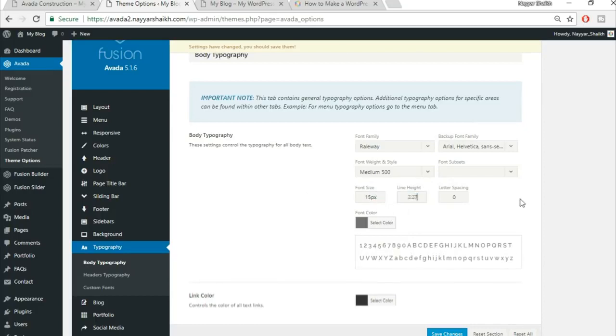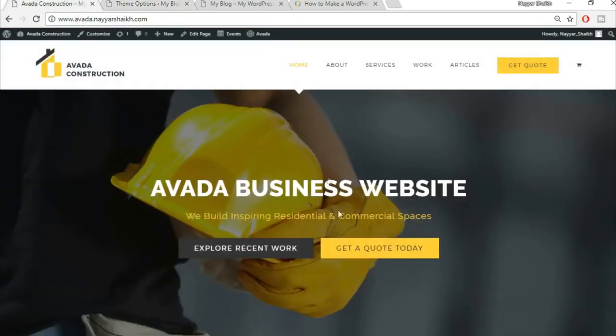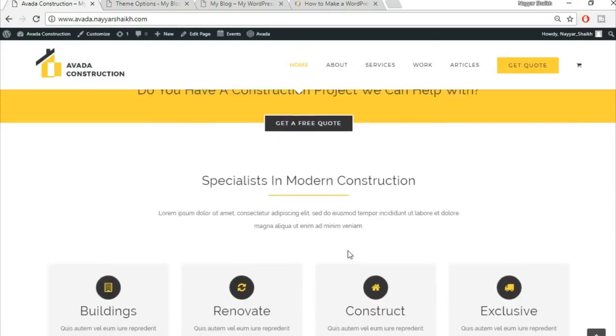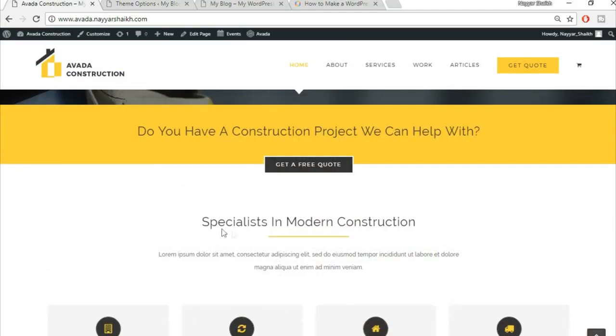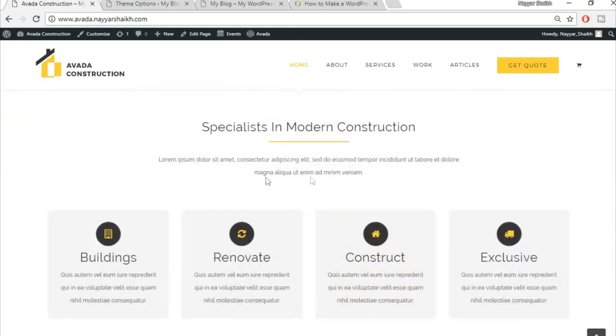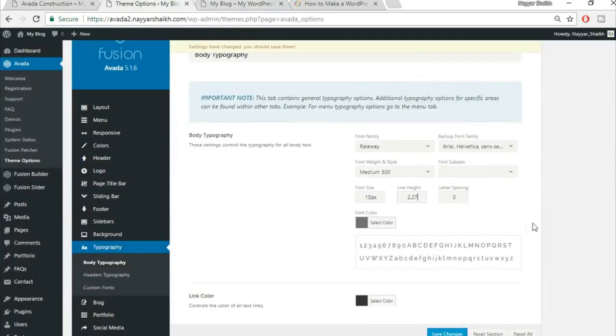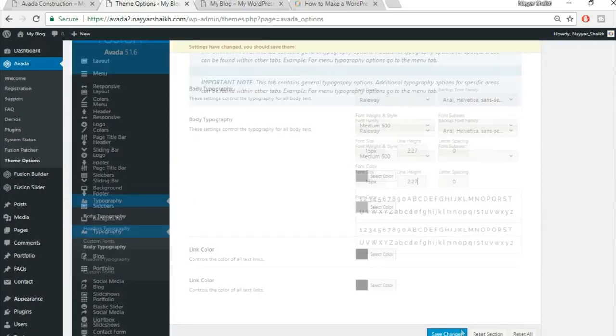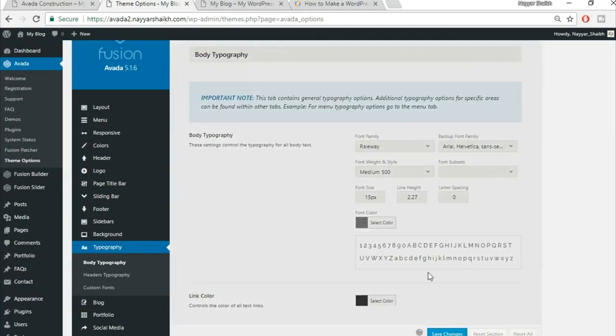Okay, it is not necessary, again I am saying, that you have to use all these same numbers. This is just the numbers which I have used in my website. So if you want the exact same font, exact same settings over here, then you can put this number, or you can play around with this number. Now once you do so, just click on save changes.